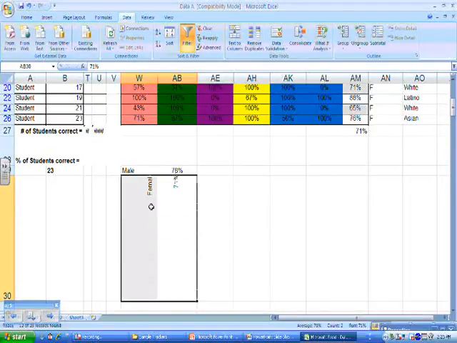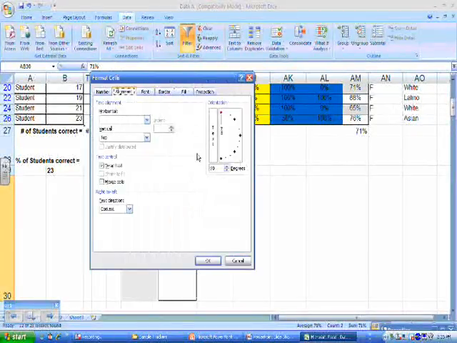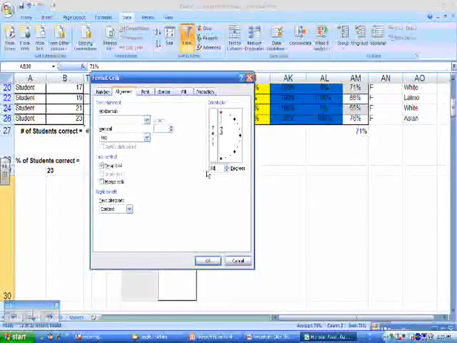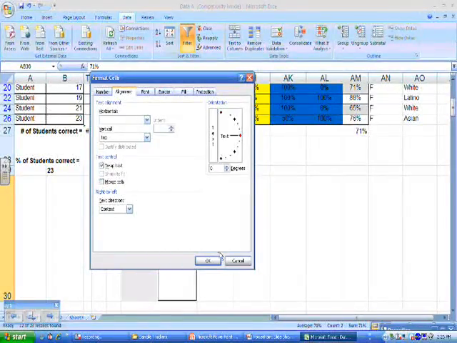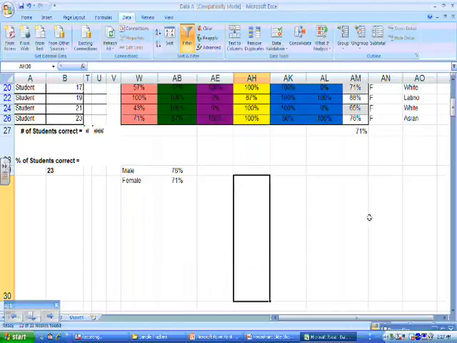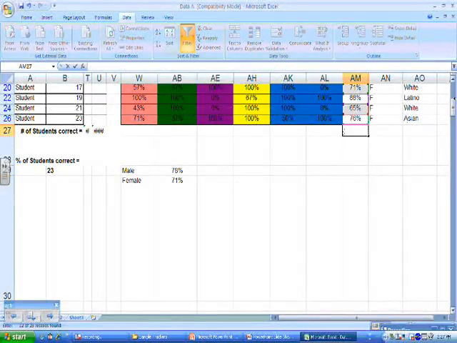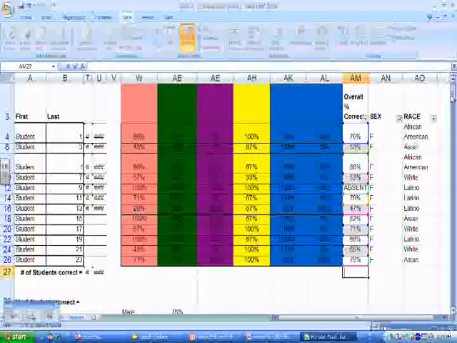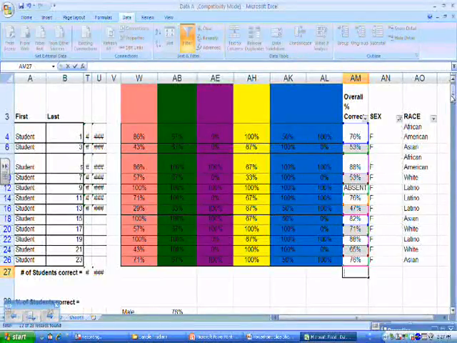See again the alignment is off, so I'm going to quickly change that so it's easier for us to look at. Okay, so now we've briefly summarized in this spreadsheet what our student achievement data looks like when it's broken down by male and female students.